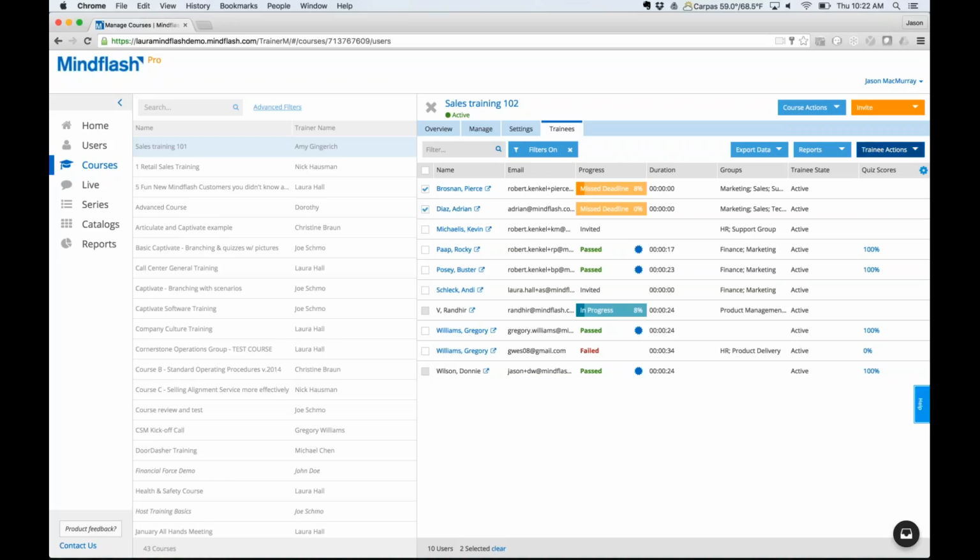They're both selected. Go to trainee actions, and you'll see that I can now take action on those people that I have selected. So in this case, I could change their deadline so that they have more time to take the course. I could reset them entirely. I could drop them from the course. If they were in progress, I could remind them that they need to take it.